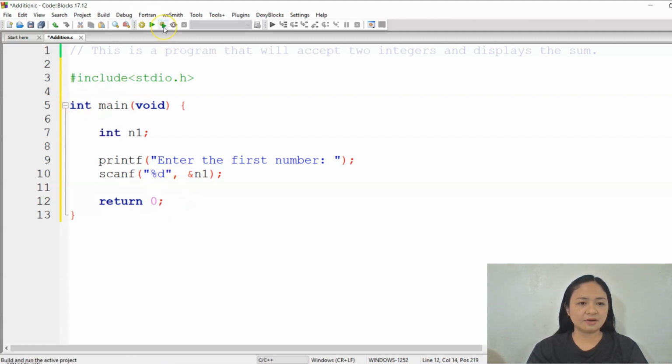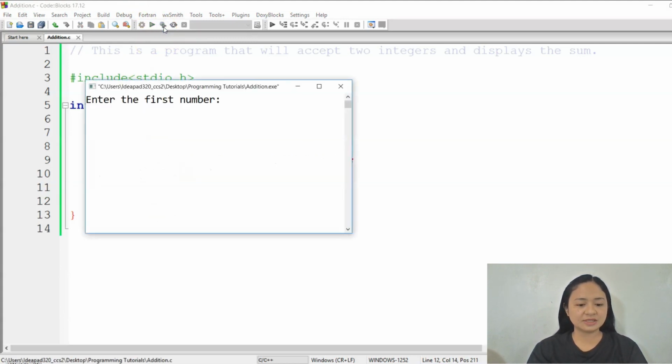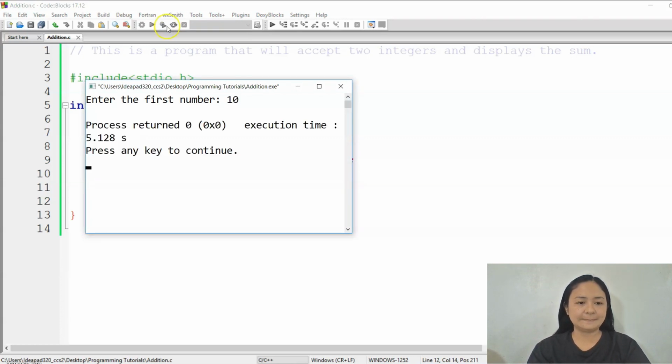Let us build and run to check our program. It should be displaying, enter the first number. So let's enter 10.